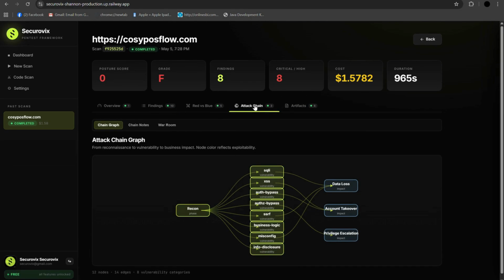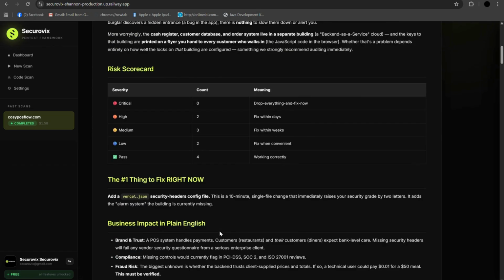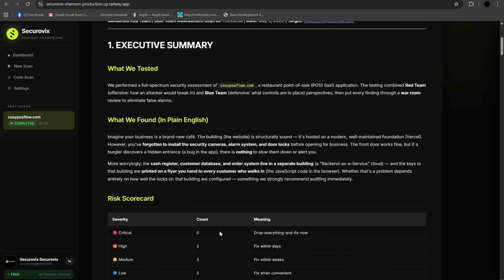Then this is the attack chain. This is the recon attack chain the whole system uses. They start from recon, then SQL, XSS, auth bypass, SSRF, business logic, misconfig, and info disclosure. Then it will go to data loss, account takeover, or privilege escalation. And these are the artifacts of that. You can see the whole full report in here. This is the main artifact report of your whole system.